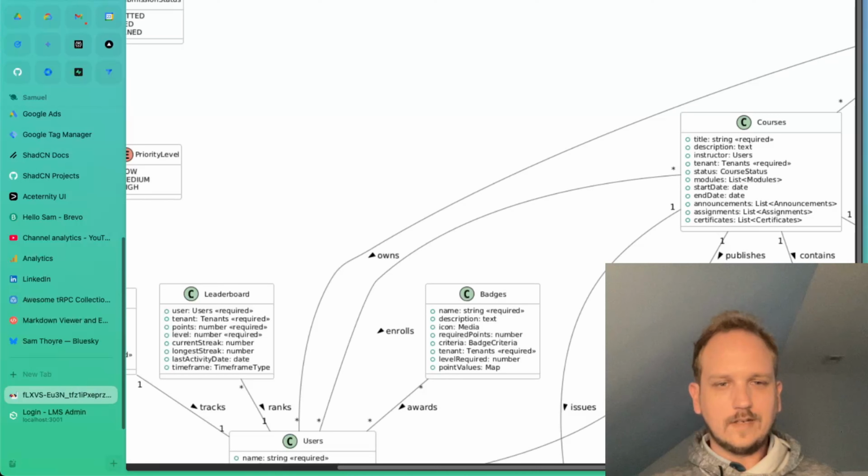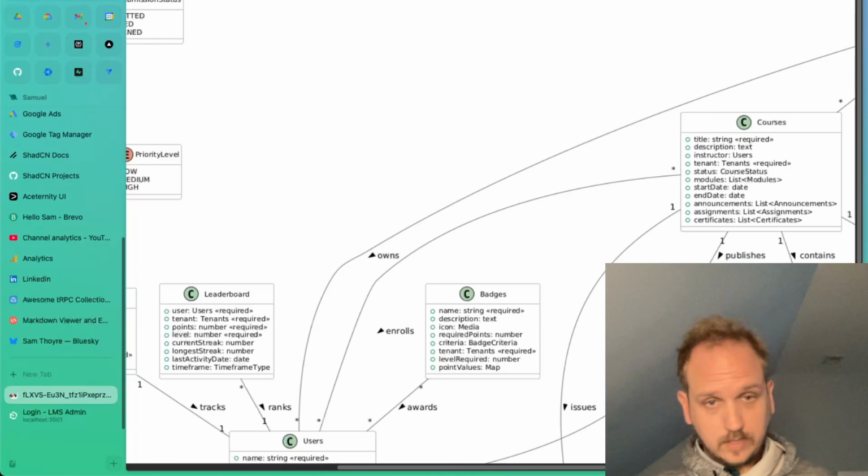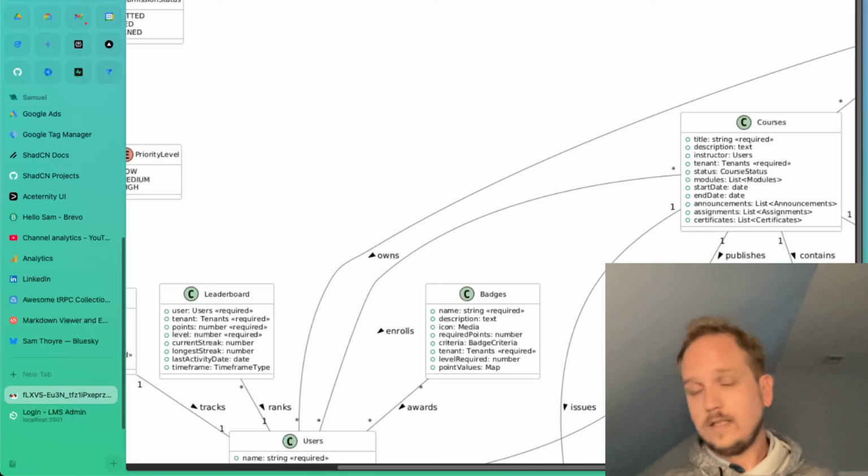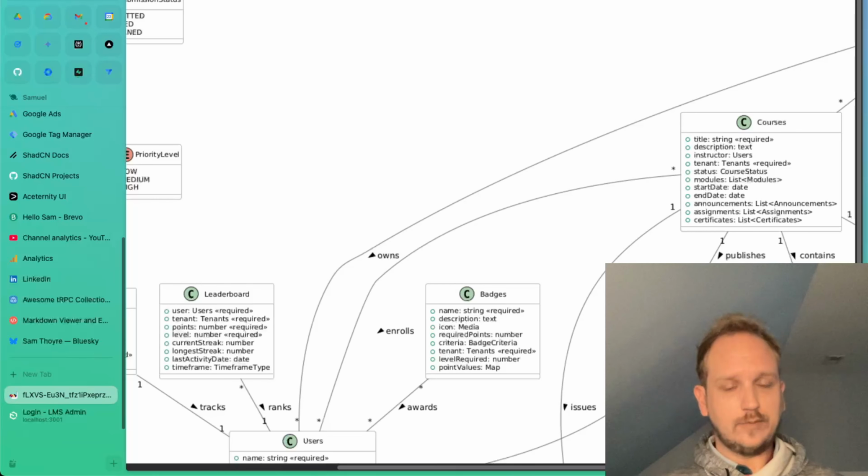What's going on, y'all? This is Sam Thory, and today we are going through phase 4 of our multi-tenant LMS system using Payload 3 and Next 15. Today we're going to do a lot with ShadCN and some other animation libraries like Magic UI, Aceternity, Framer Motion.